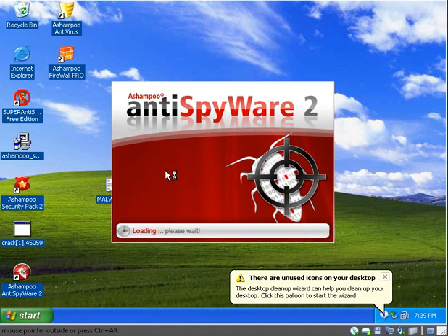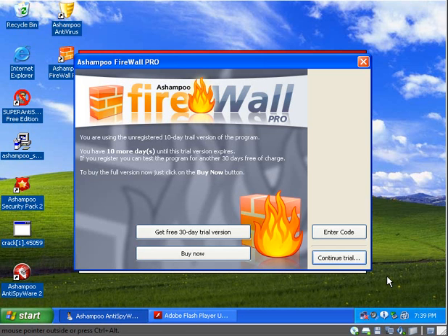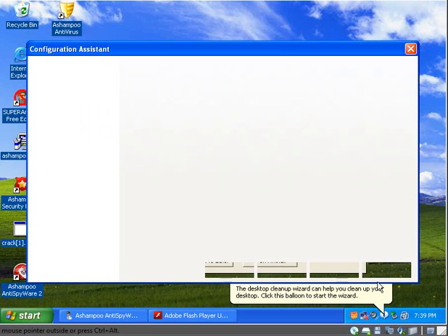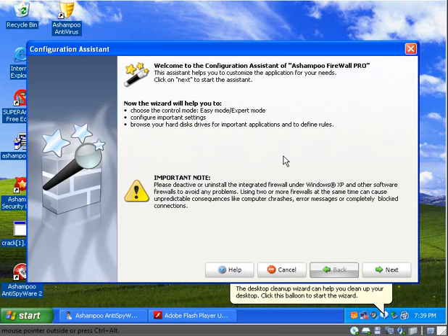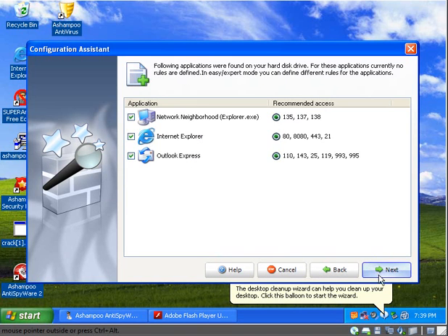So, right here, computer's just booting back up. I had to restart after installing all the programs. I'm waiting for the anti-spyware to load. Trying to get through here. Continue trial. Gonna configure the firewall here. Expert mode, I'm an expert. I'll leave that alone.